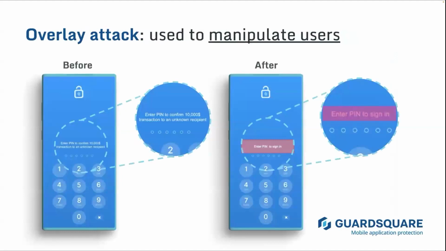But injections, and in particular overlays, can be used for other purposes aside from stealing data. They can be used to mislead the user into believing that something's happening. We can see here an example where the malware is trying to perform a fraudulent transaction, so the application requires the PIN code.